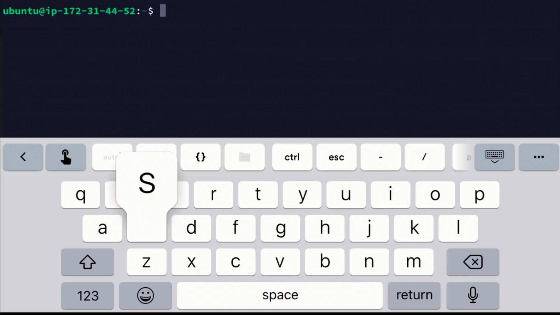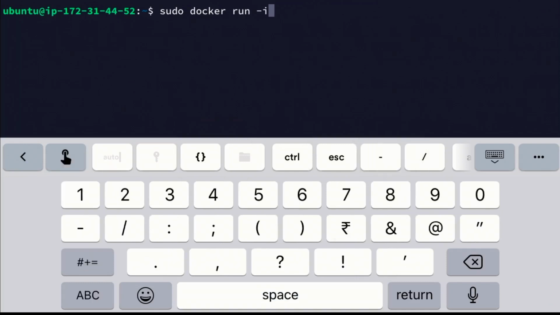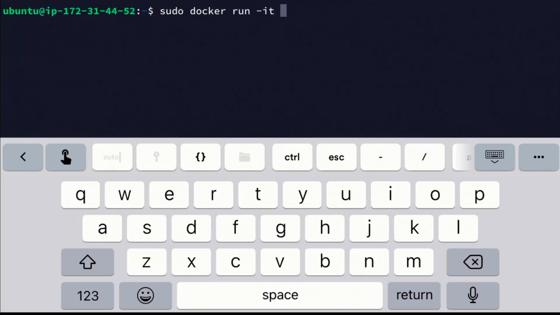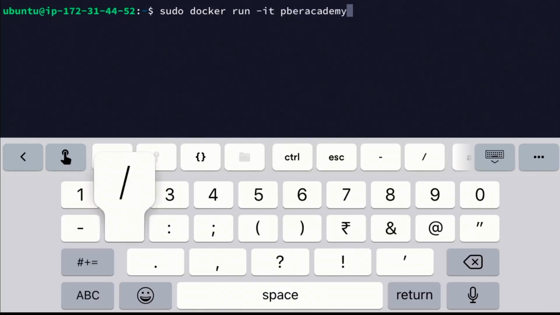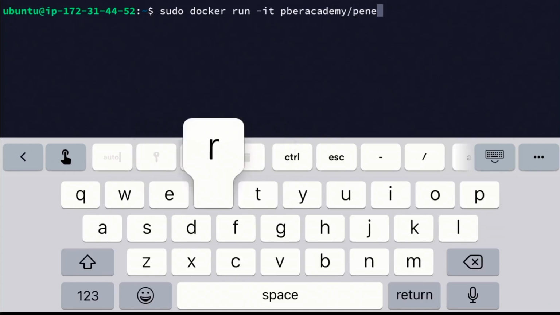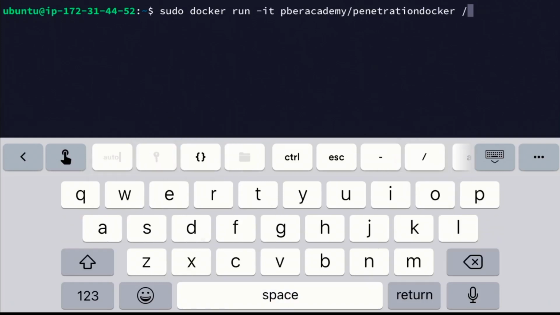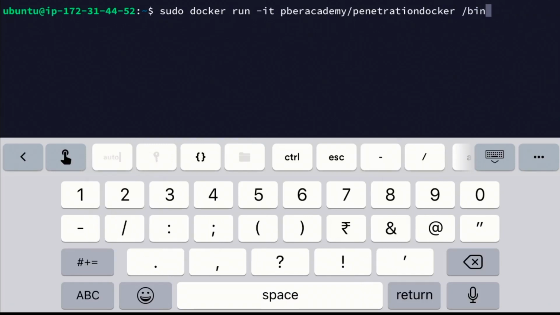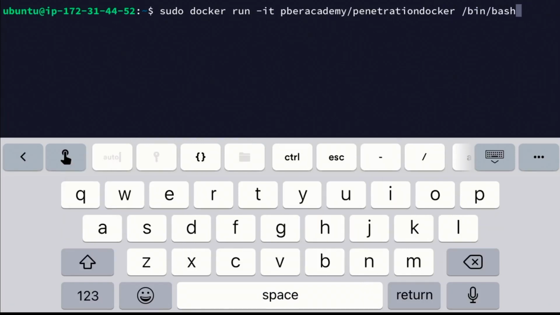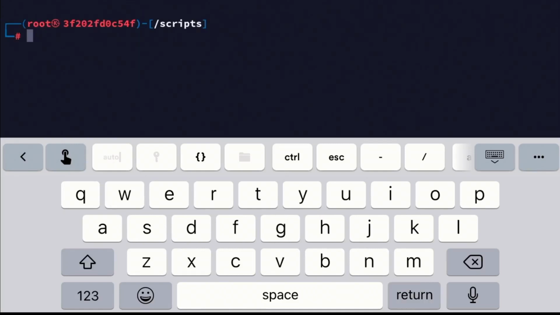To run the Docker: sudo docker run, i for interactive, t for terminal, the Docker name, pberacademy slash pentester docker, and I want it in bash. Enter. So now we are inside the Docker.